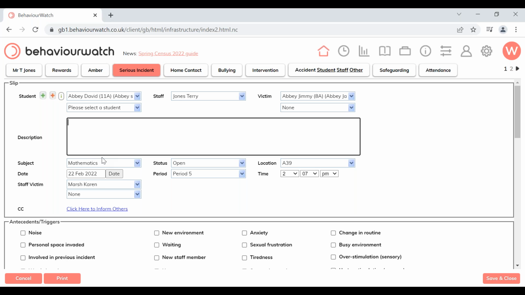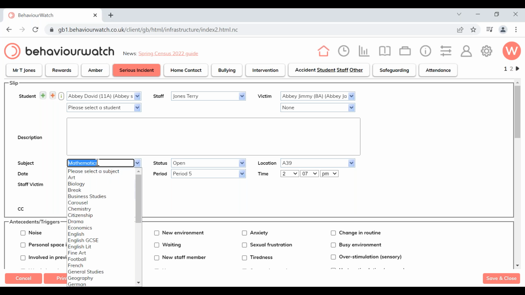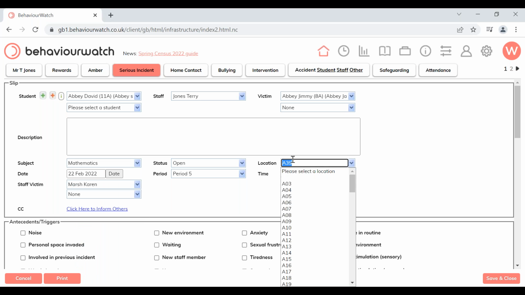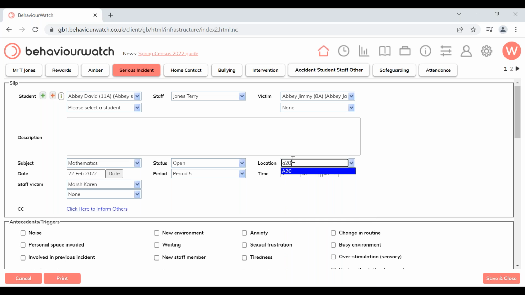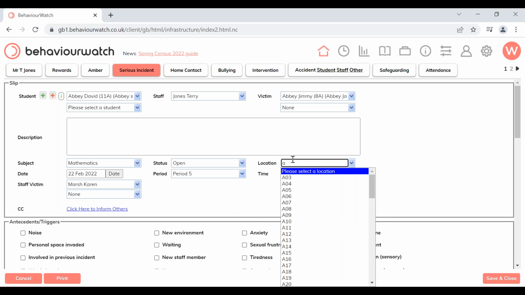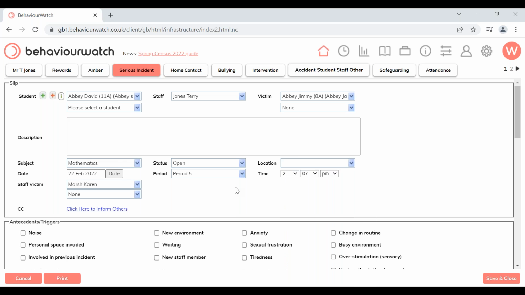Subject, fairly self-explanatory really, what subject was taking place during the incident. And you can custom build your own subjects into the system, and whatever subjects you have placed into BehaviourWatch will show up in this drop-down for you. Likewise, with location, this is just a list of locations around your site. And again, that's pulled directly from the list that you set up within your admin area. You can also type into these boxes. So if you're looking for A20, you don't have to scroll up and down. In this case, you can just type A20 and it will return the results for you.